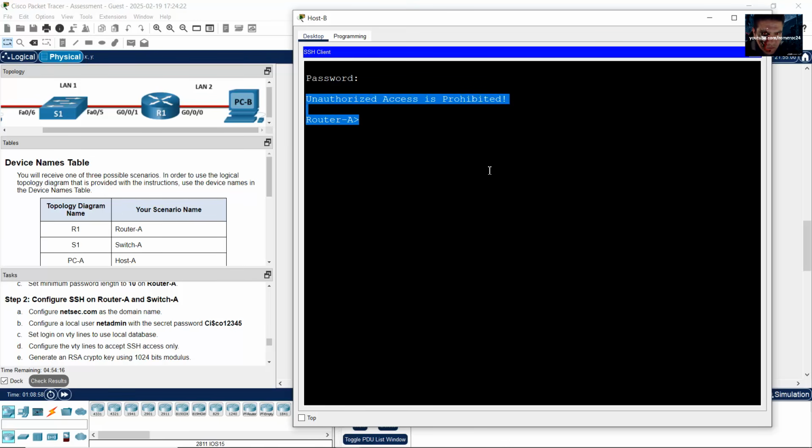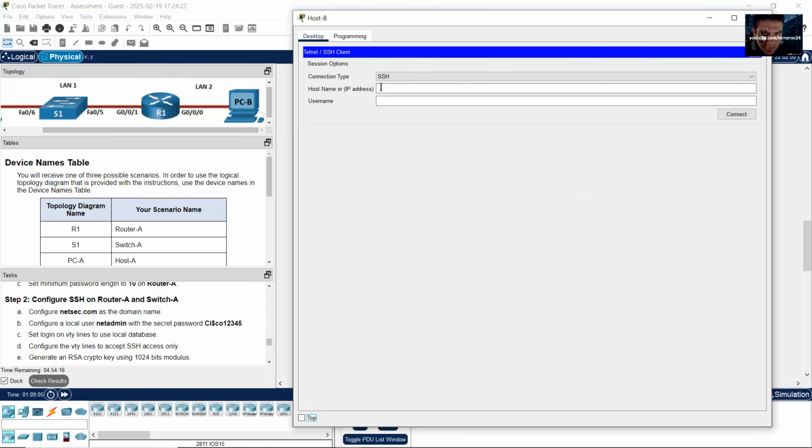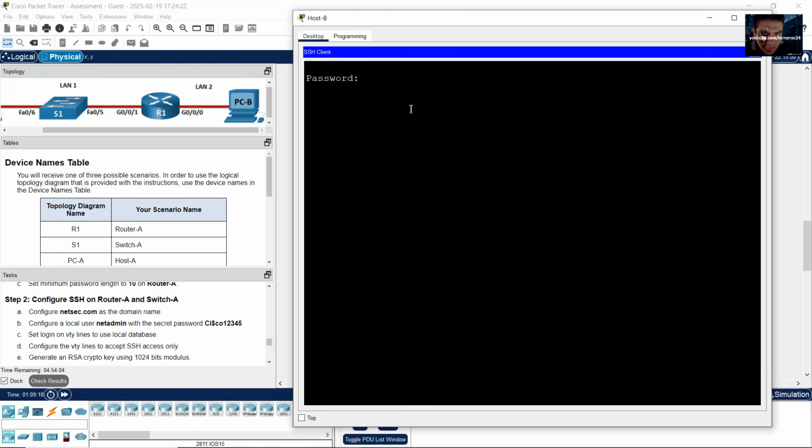Very good. Exit. Now SSH to the switch, 192.168.10.2, netadmin. Enter. Connect. Password, the same password: uppercase C, I, dollar sign, C, O, 12345. Enter. Switch. Very good. Exit.